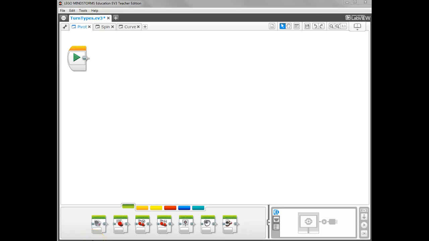Alright, this EV3 tutorial is going to show you the three main types of turns that you can do with your robot. So we're going to start with a pivot turn. So here's our start block. We're going to come down and grab our tank move block, slap that bad boy up there, make sure our motor ports match what we've got wired on our robot.